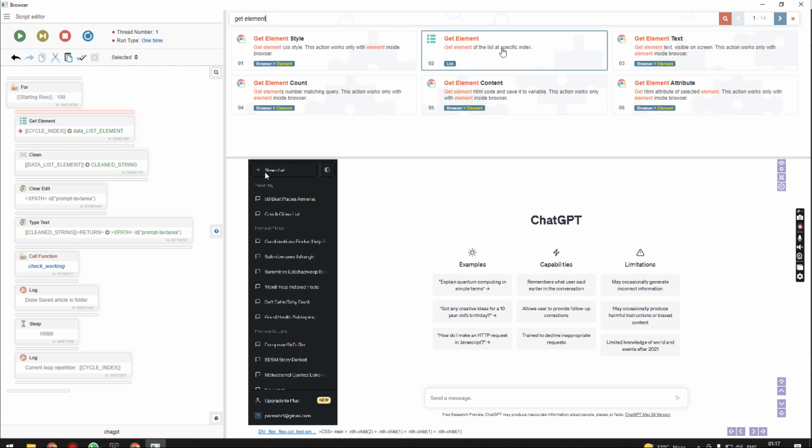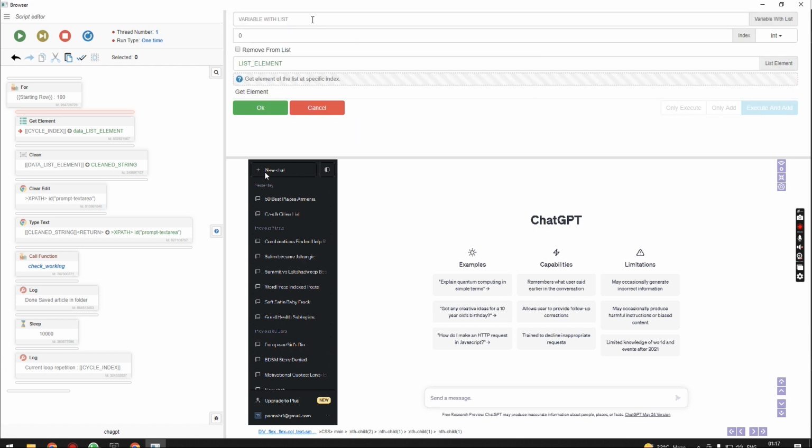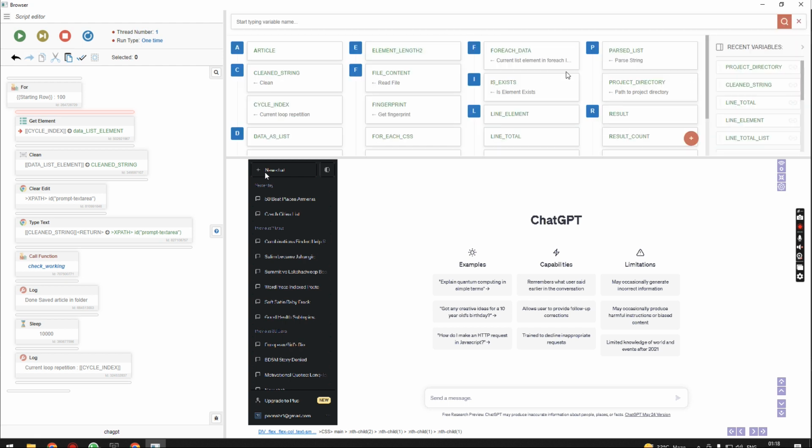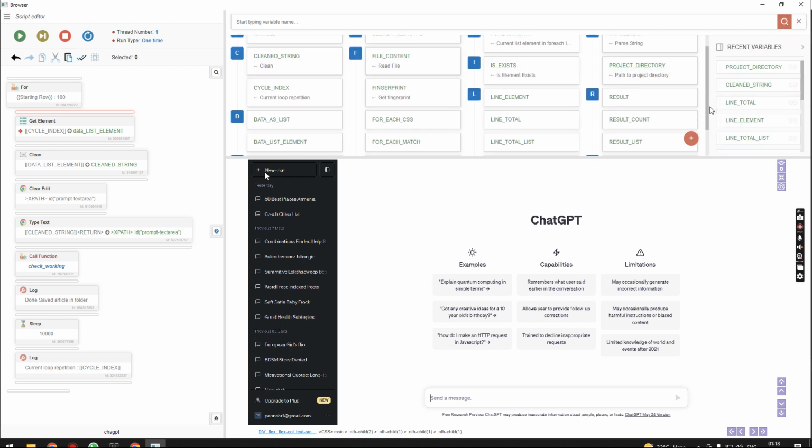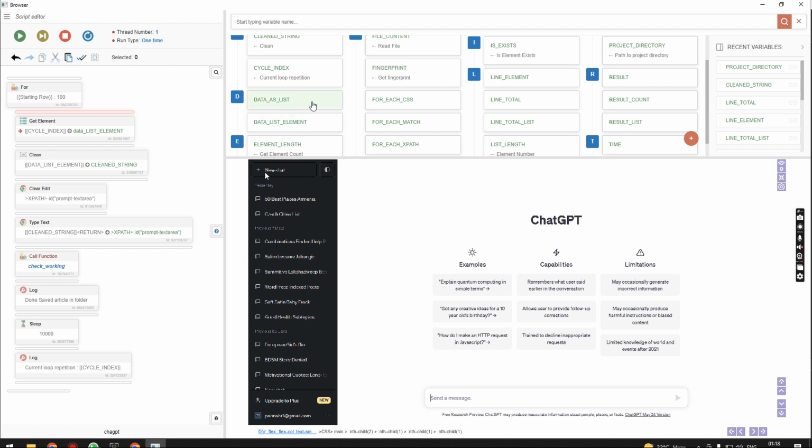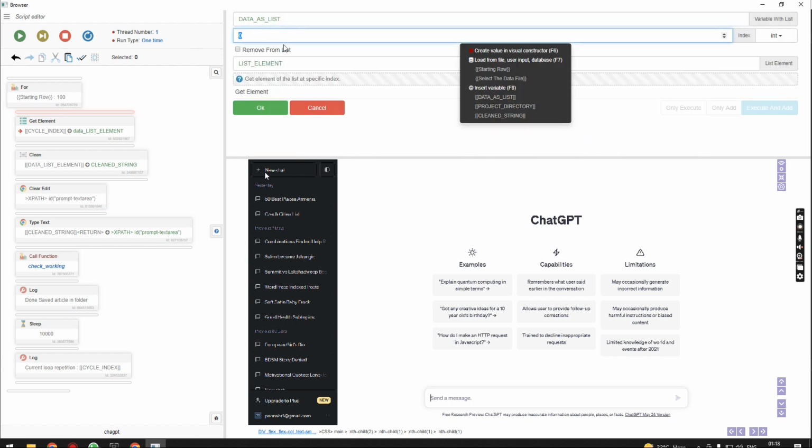Go and search get element. What is the variable of the list? The variable of the list was, what was the variable of the list? List data, I think. List as data is list. Okay, and what is the index number of the element we want to go?